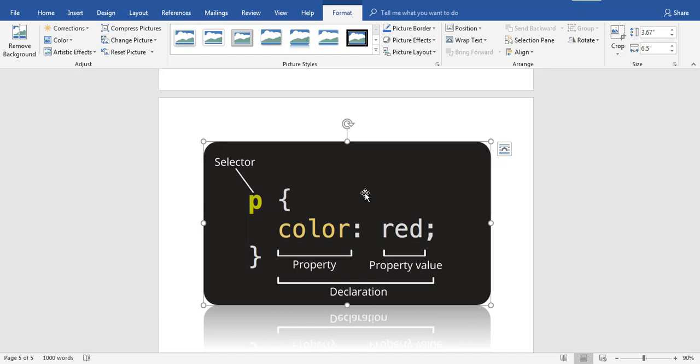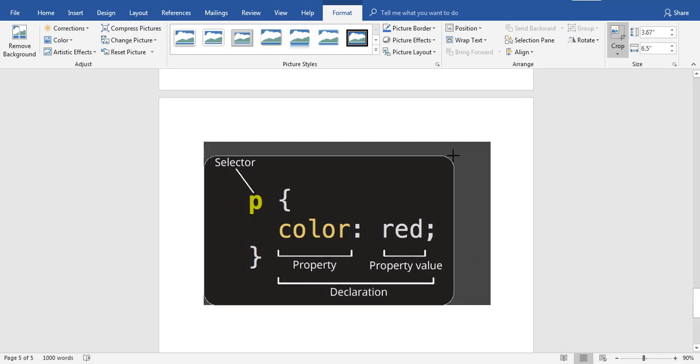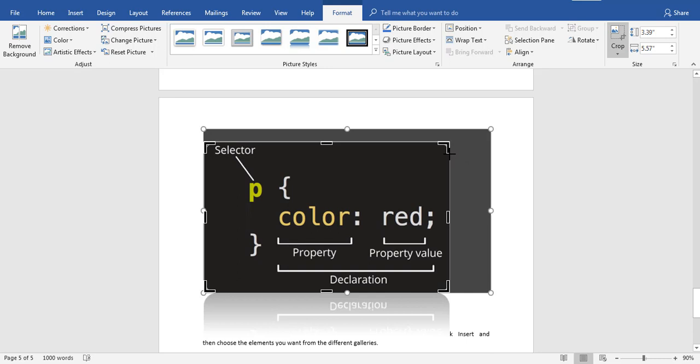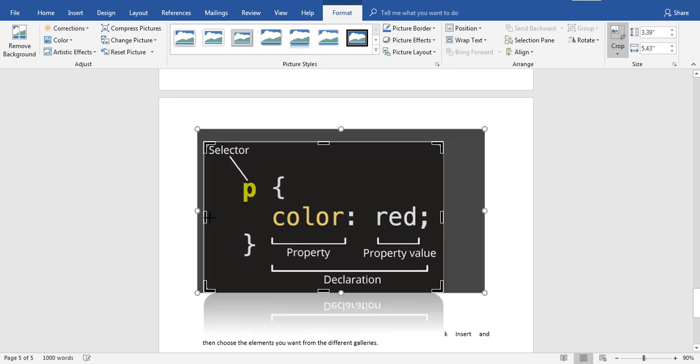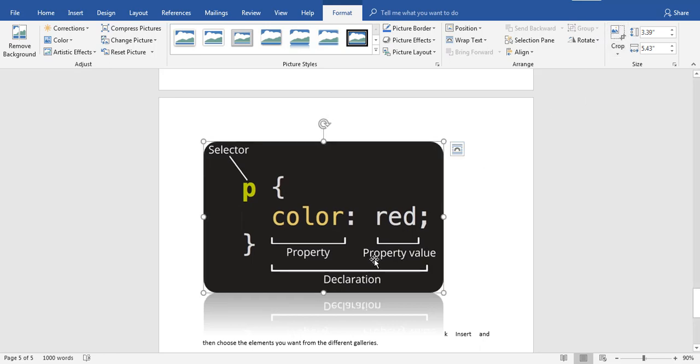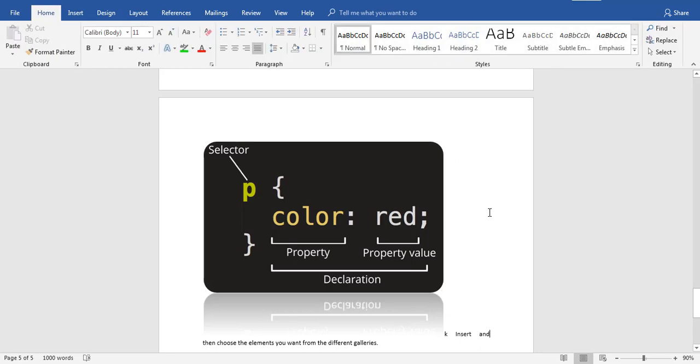Once you double click, you will find the crop tool here. You click on that, and you can make it smaller. Now this is cool. You click once again over there, then you will get the cropped image, right?